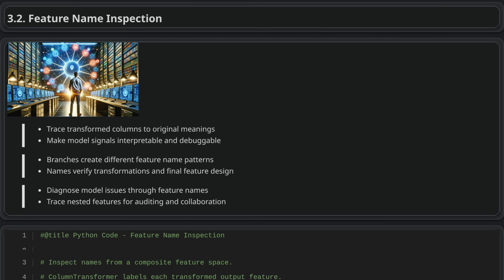Feature name inspection. Feature name inspection connects transformed model inputs back to the original data and pre-processing steps that created them. This is especially important in complex pipelines with scaled numeric values, one-hot encoded categories, or text-derived features, where columns can otherwise become hard to interpret. By inspecting feature names, you can understand which meaningful inputs, such as regions, scaled age, or message terms, are driving model behavior and make debugging easier.